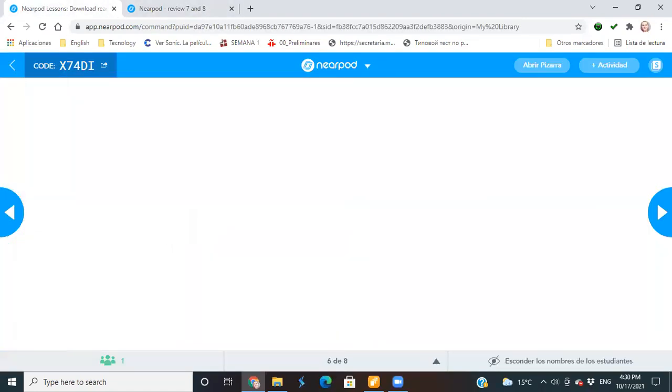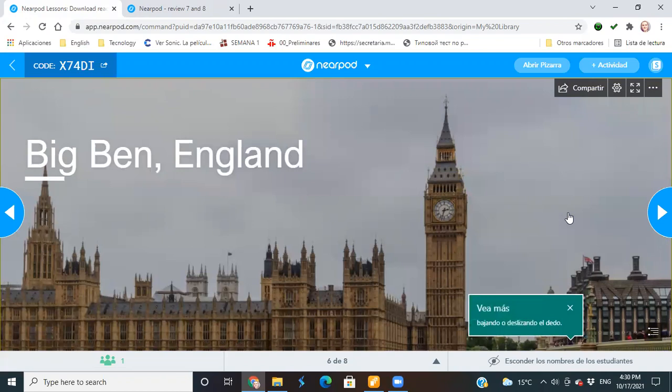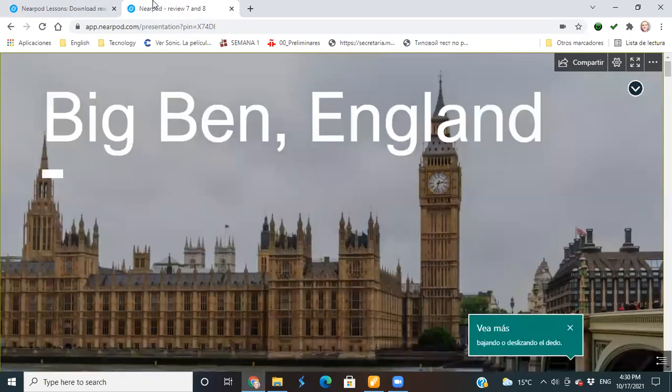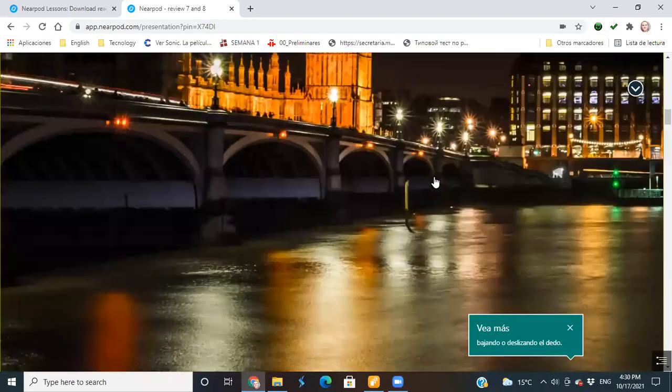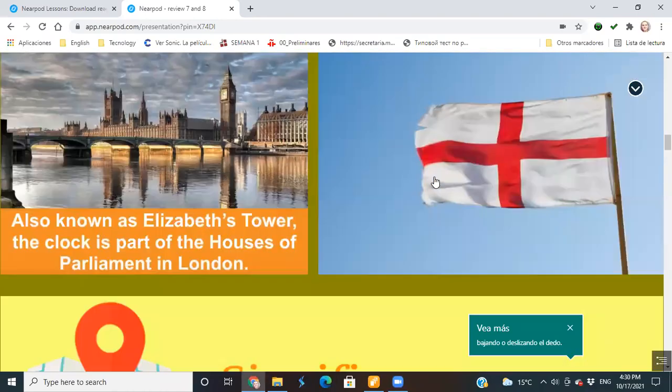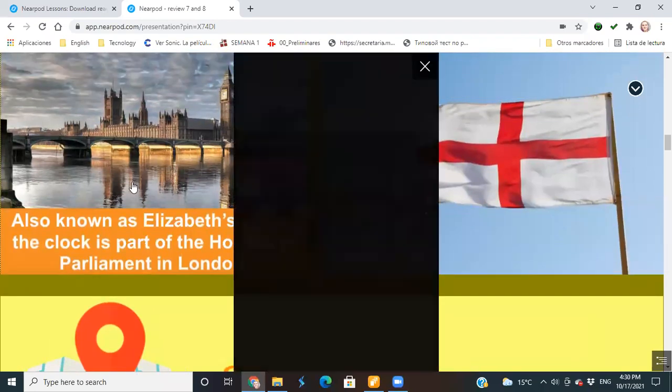And then we were looking at Sway, I think. Yes, Microsoft Sway. This is an interactive presentation inside of an interactive presentation. Amazing, right? So it says you have to scroll down. We're going to be talking about Big Ben in England. So when they scroll down, they can see some interesting facts. It's like a small web page inside.